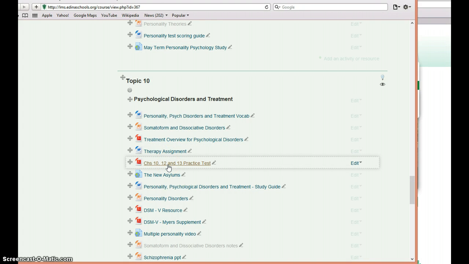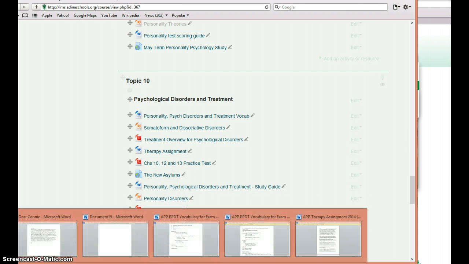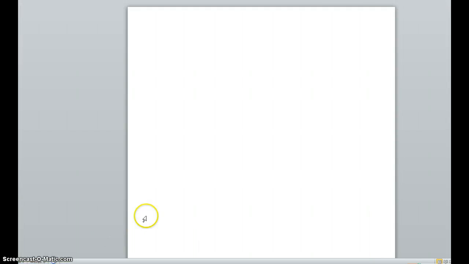The other thing that I have a paper copy of for you, and it is pink, is the chapter 10, 12, and 13 practice test. These are both on Moodle and on paper, and I would definitely be practicing through this as well. What I plan to do today, after I'm done with the instructions here, is finish up the video on bipolar disorder and then treatment for depression.